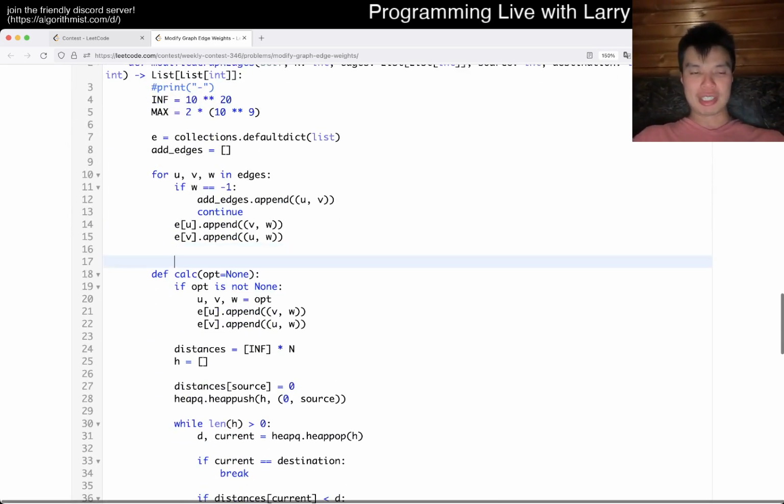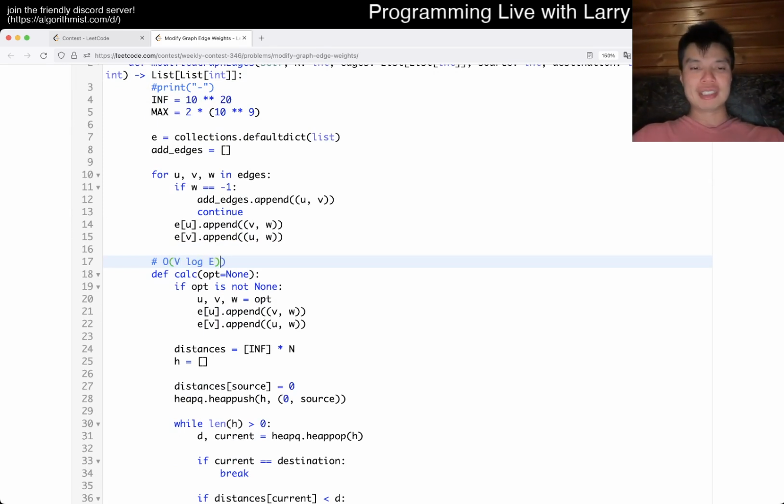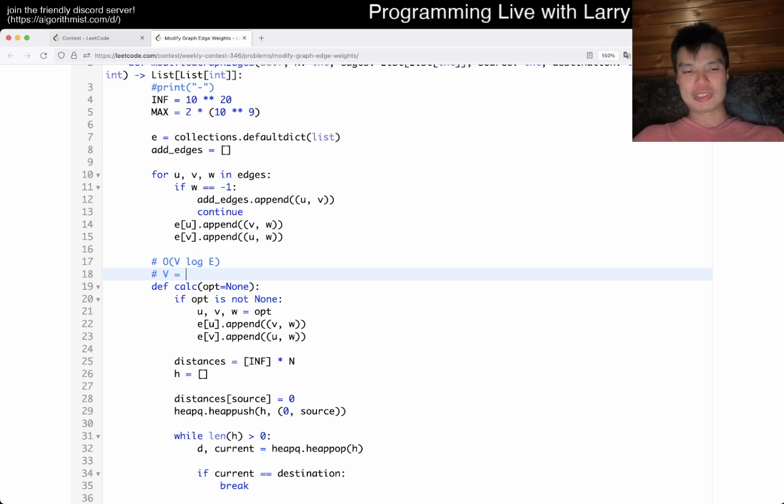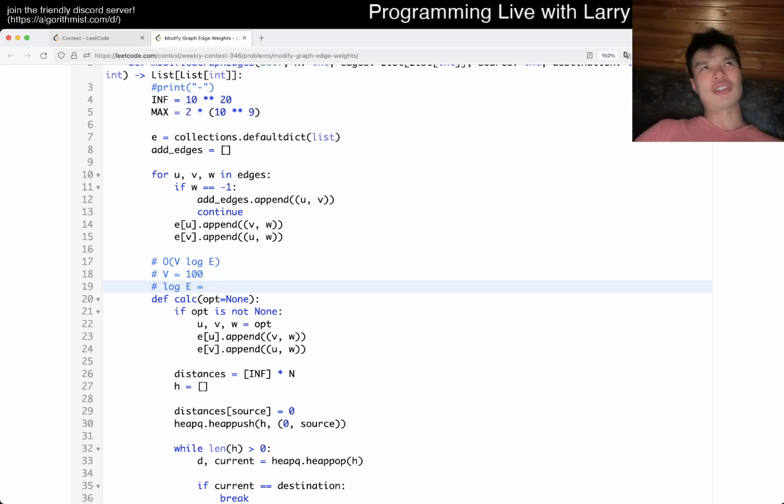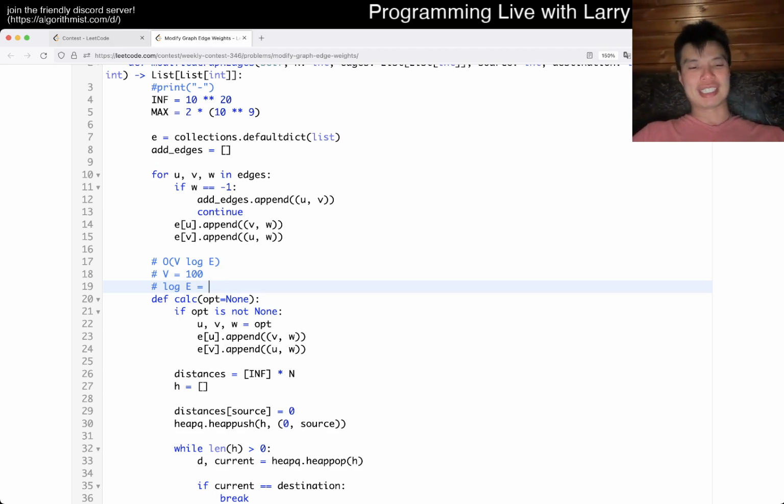So this is Dijkstra. It's going to be V log E. Roughly speaking, V is equal to 100. Log E is equal to, what is it? The number of edges is like 10,000 or 5,000. So that's going to be what, 20 or something like this? Oops, no, 2 to the 20 is a million. So like 16 or something. I don't know. You could do the math.